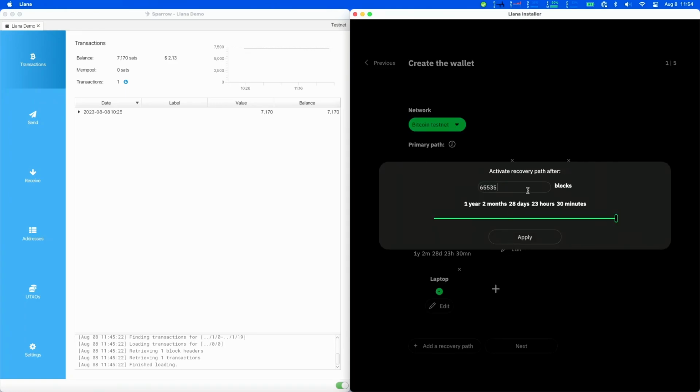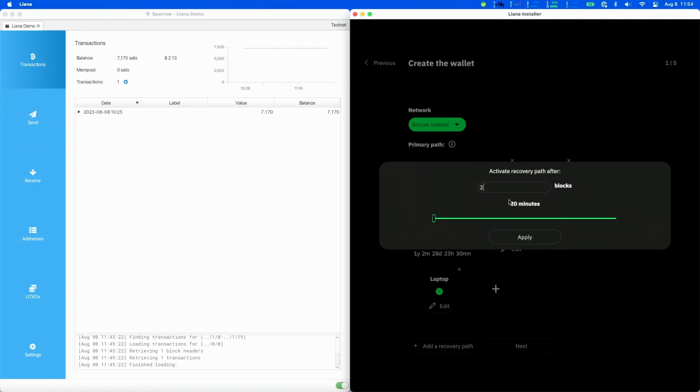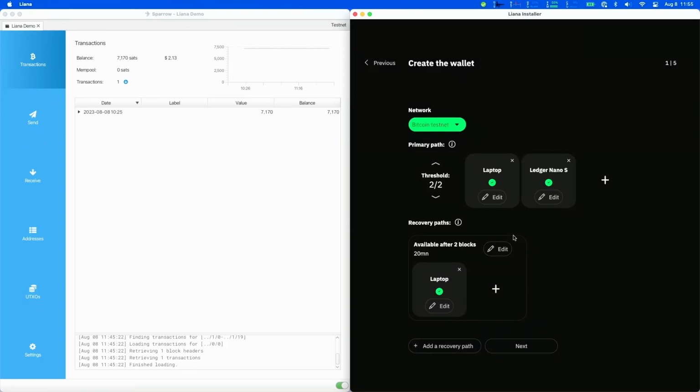And then we're just going to specify. Now, I think this is the max, 65,535 blocks, which I believe is something to the power of something. It was mentioned in the BitDevs, but I've since forgotten. Now, in this case, we're just going to do this after one block. Well, let's do two blocks. All right. So we've got laptop and Ledger Nano S. And then after 20 minutes, two blocks, the laptop will be allowed to unlock it. Not the Ledger. Not either.